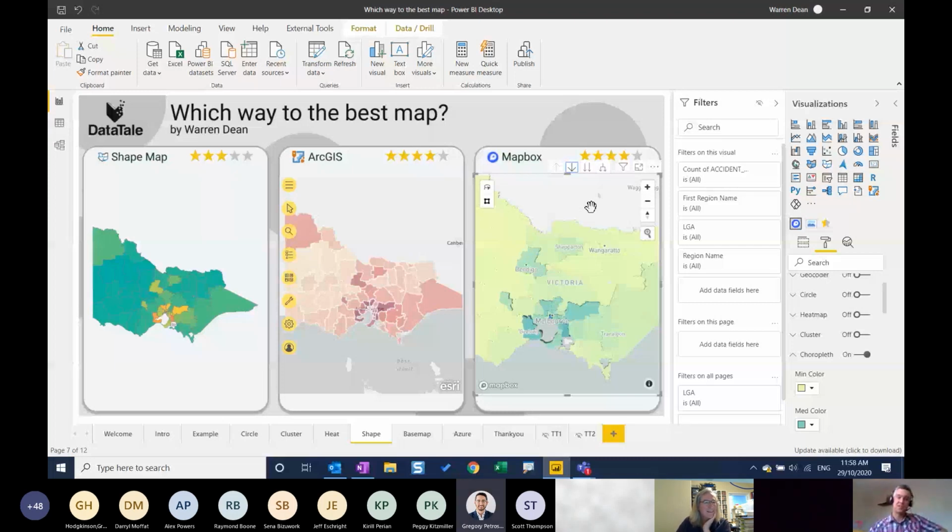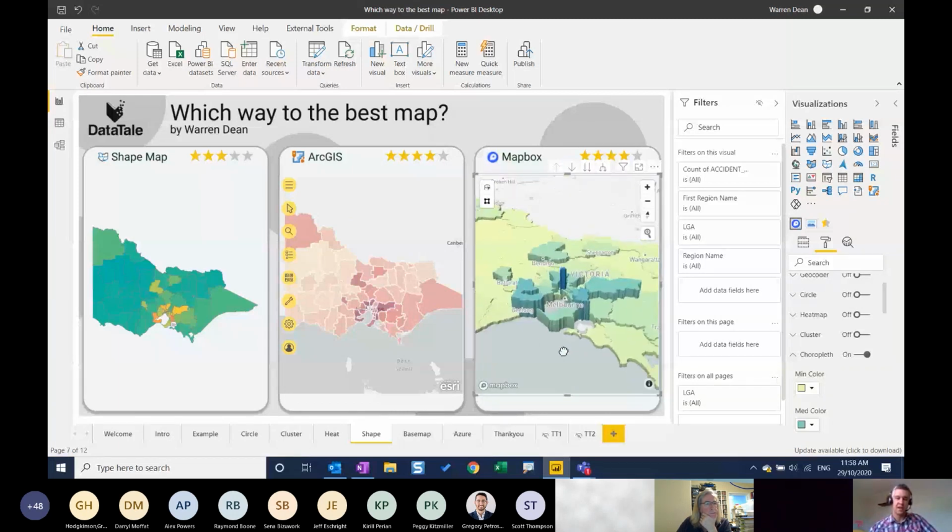So yeah, I suppose to summarize this one, I use this quite a bit. If the map isn't the main focus of my report, I use ArcGIS if I want to get something up quickly and it matches the shapefile. And then Mapbox, I'll use, 3D maps are probably not the best user experience anyway, but there's something pretty interesting if you want to do things a little bit differently. But if I have a custom shape map that I need to bring in, I'll use Mapbox.